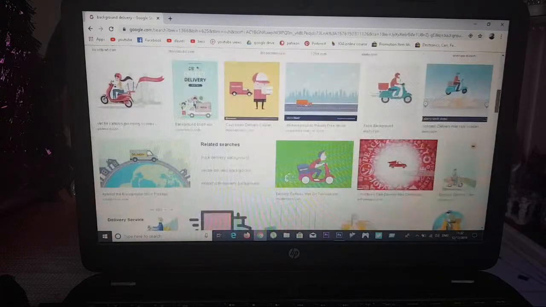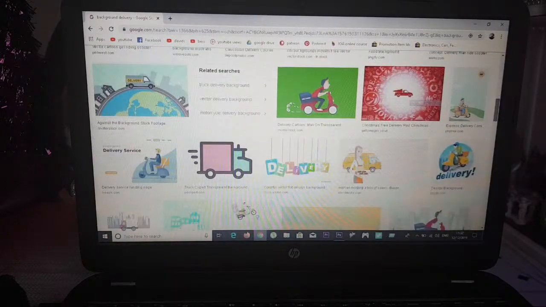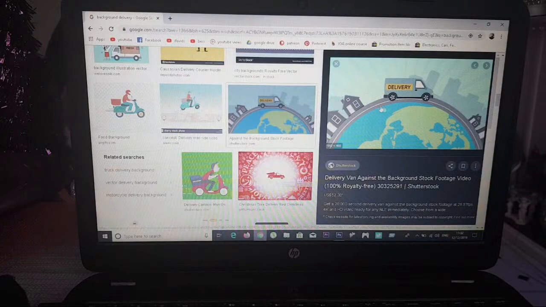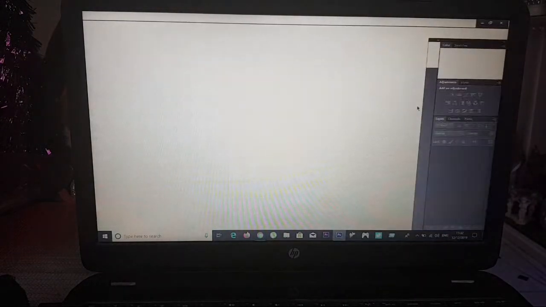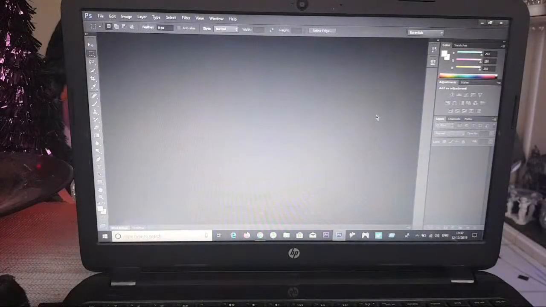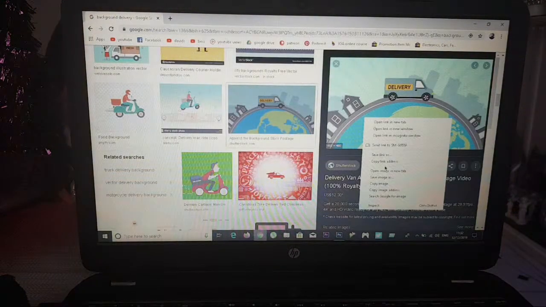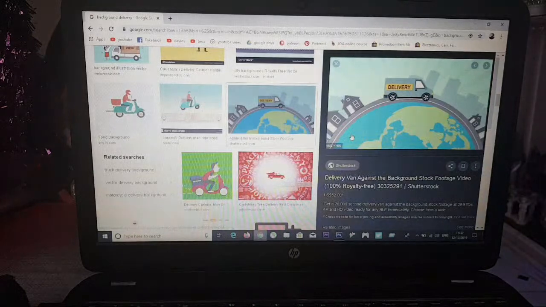And remember, it's got to be eye-catching. So if you manage to find one that's eye-catching, I think this one's actually the one I want to go with, okay? So I'm going to click on this one, wait until it's nice and big on this side here. Just minimize this because Photoshop's just loaded up. Right, so I'm going to right-click on this and then go down to Save Image As.